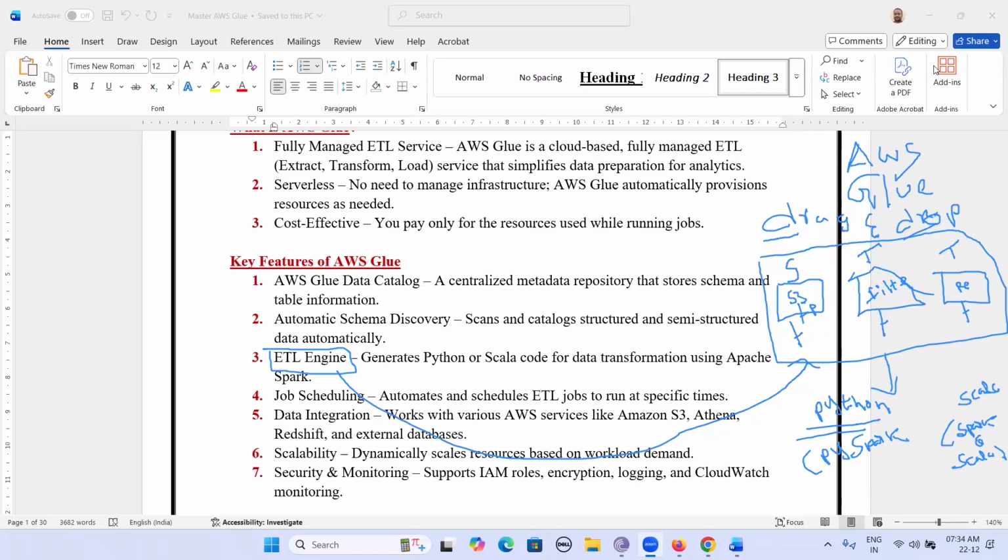AWS Glue provides one drag and drop approach, called the graphical approach.